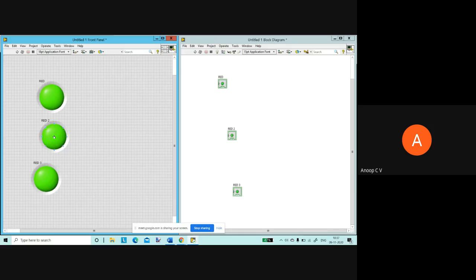You can place it wherever you want. You select it and move it. Now what we need to do is, first one is red, second one I'll make yellow. This labeling is important so that we'll get to know in the block diagram which block is corresponding to which. So second one I'll give yellow.